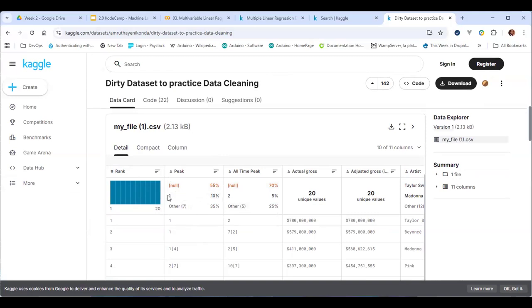10% of them have a value of 1. 55% of them have other values. All-time peak, 70% of the values are null. So these are missing values when we talk about missing values. Then 5% of them have the value 2 and so on.